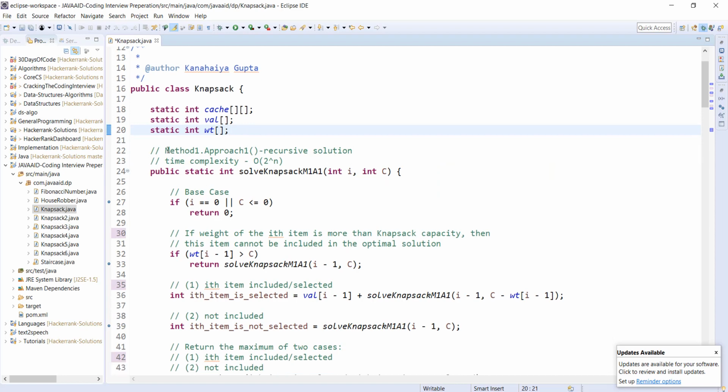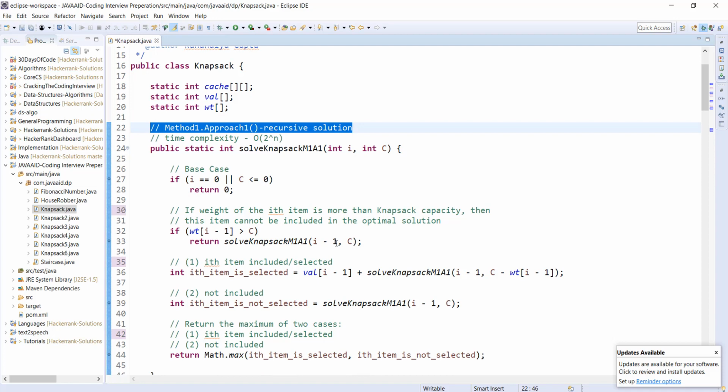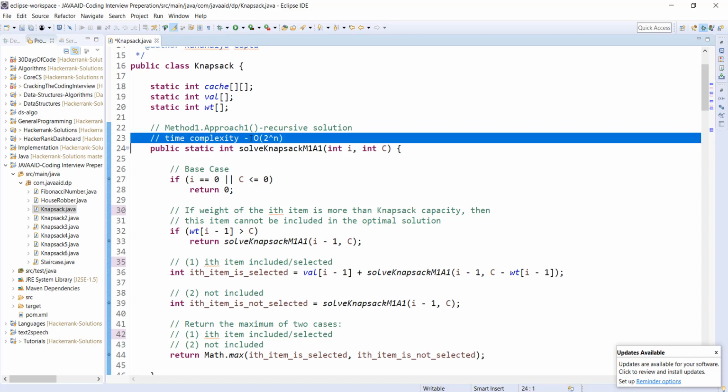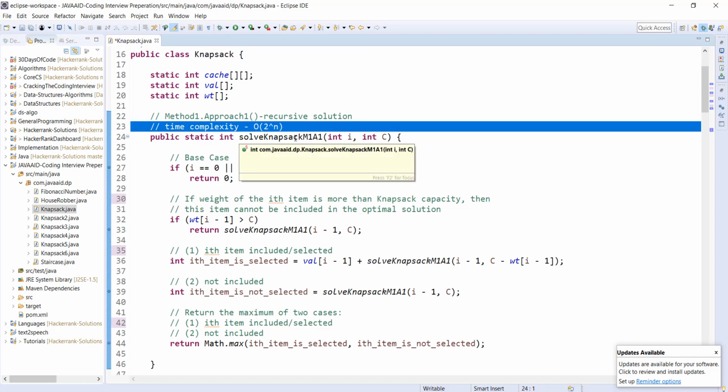So here is the demo. This is method 1, approach 1, in which we have solved this problem using a recursive solution, which has a time complexity of 2 raised to the power n. This is the method name, guys: solveKnapsack M1 A1, method 1 approach 1.